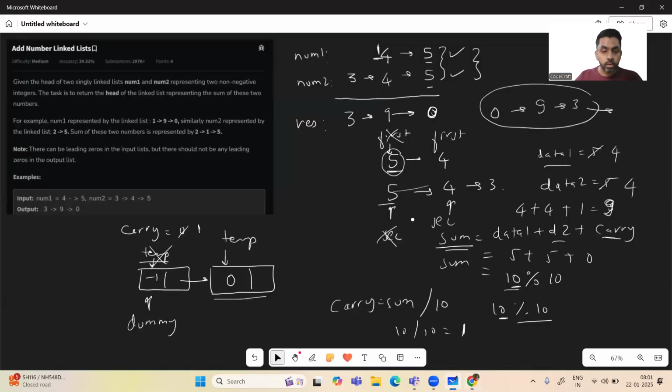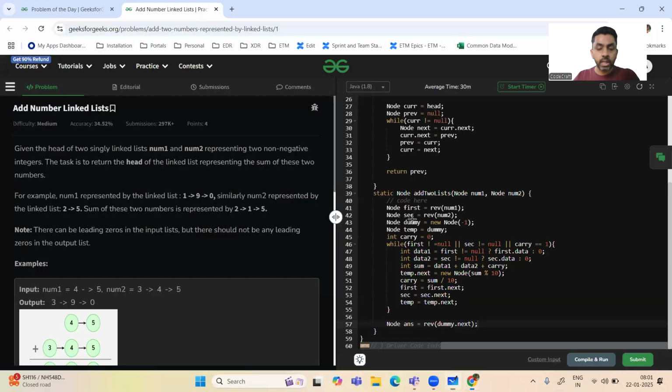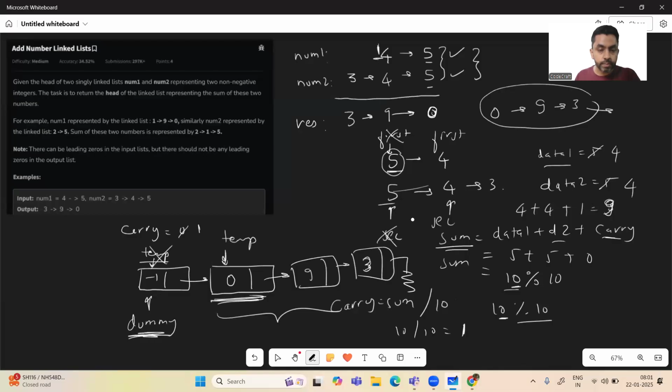So dummy is what? For example, our list was looking like this: 3, 9, 0. This is the perfect representation. So we want to reverse this. Now dummy is pointing here, so we want to reverse from this particular node. That is why we are passing dummy dot next here. So in the answer, now we have 3, 9, 0.